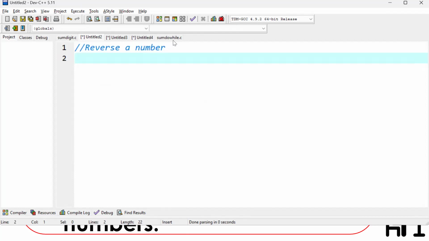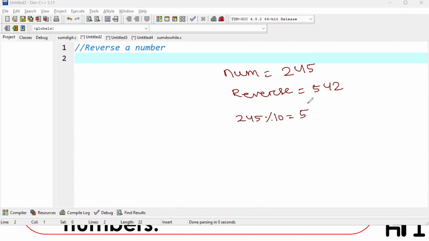So what do you mean by reverse a number? Suppose the number I have taken as input is 245. I need to reverse it, which means the reverse value will be 542. Okay. Similarly, here also I'll do the same thing. I'll find the digit. Clear? So 245 modulus 10, I'll get 5. Okay. Initially, I have not done any kind of reverse. So reverse is 0 here.